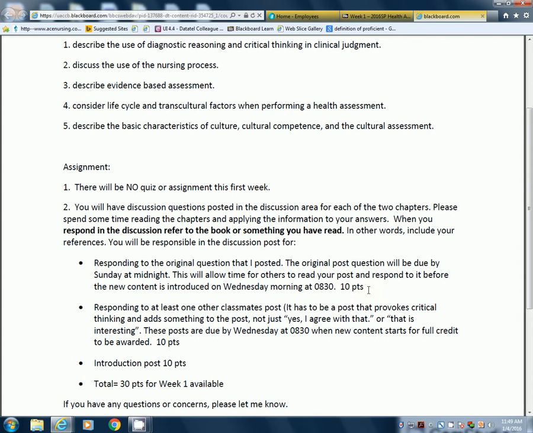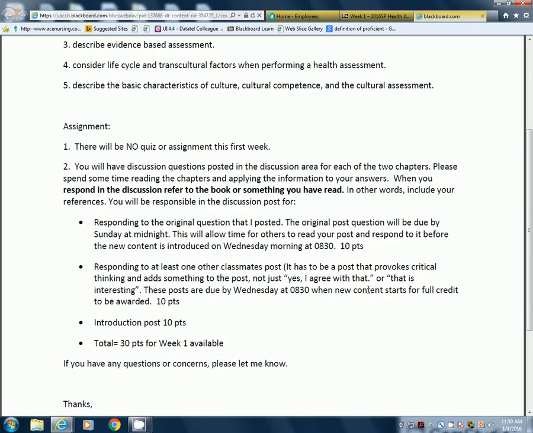10 points for your original post by Sunday at midnight. You also need to respond to at least one other classmate's post, and it has to be a post that provokes critical thinking and adds something, not just "Yes, I agree with that" or "Boy, that was interesting." That will not count for 10 points. You only have to respond to at least one, but you can do more if you prefer. These are due by Wednesday at 8:30 when the new content starts for full credit, 10 points.